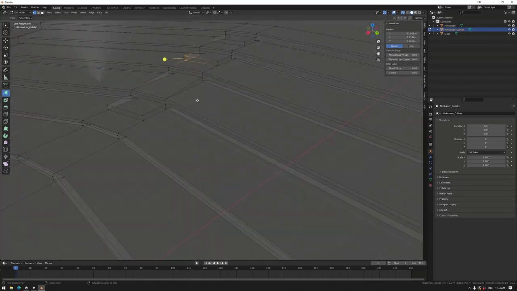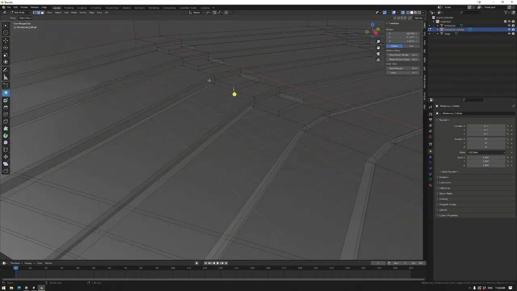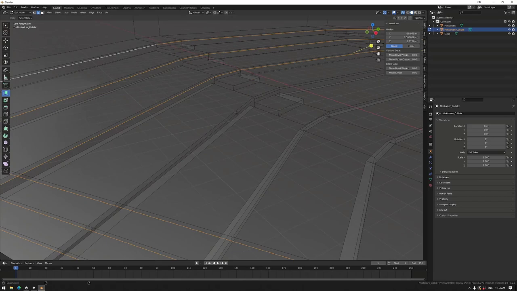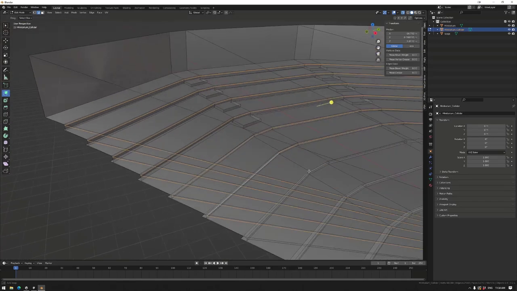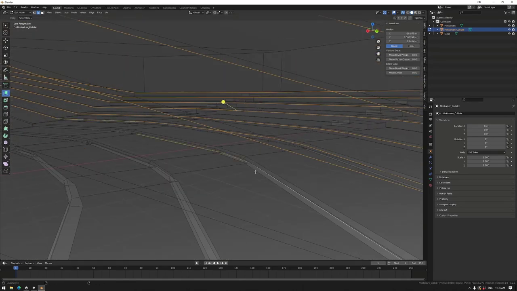This is very important for high polygon assets especially. But even this one, I'm going to simplify quite a fair bit just to make sure that it's a much simpler asset.